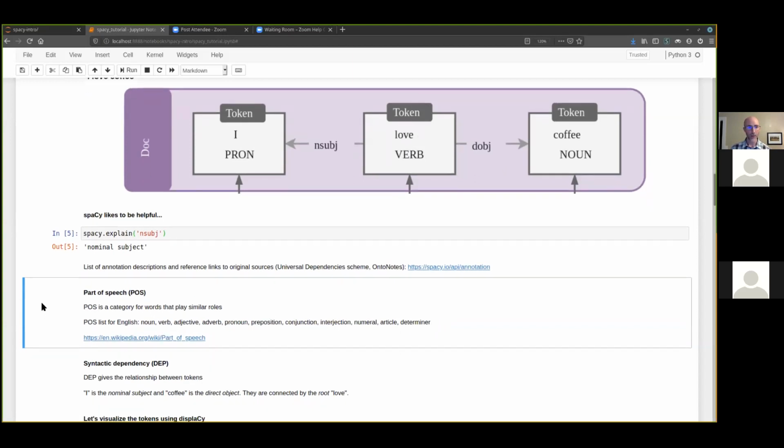Also, we have syntactic dependency, abbreviated DEP in spaCy. This gives the relationships between the tokens. These are the labels that are on the arrows in this diagram. So the nominal subject, that's a syntactic dependency. Coffee is the direct object, and they're connected by what we call the root, and that's the word love. So here, love is actually the root.